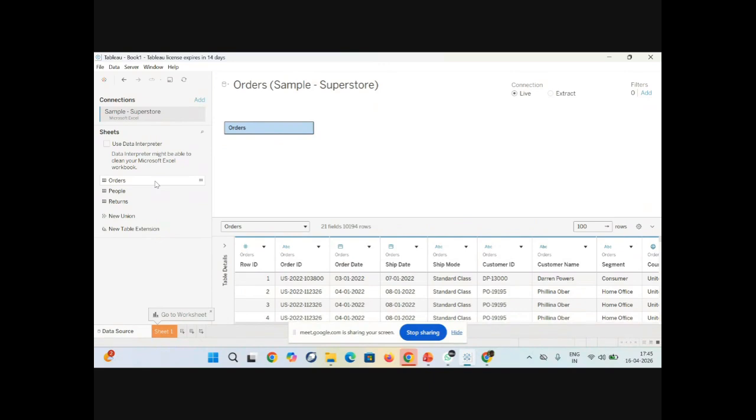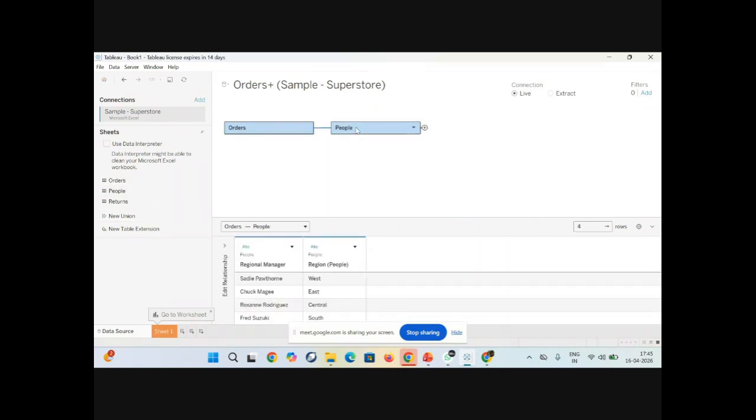Suppose I have multiple tables. I'll just drag the People table as well. It automatically creates a relationship between the Orders and the People tables. If you look here, the common column between these two tables is Region. Based on the region, the relationship has been created between the Orders and People tables. This is how we can create a relationship when working with multiple tables. This is called the data modeling part.